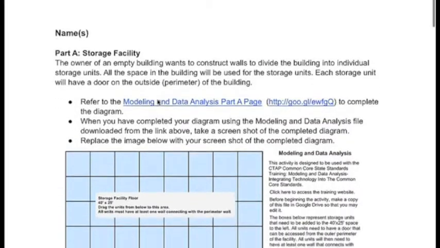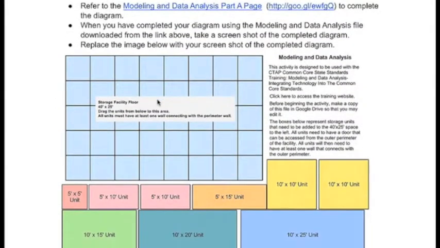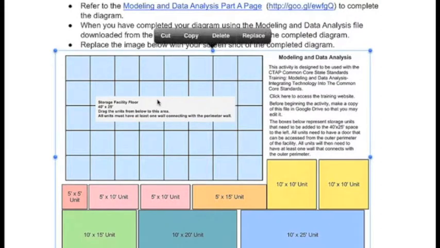So I'm going to go ahead and scroll back to the top real quick. And now in order to bring my screenshot back into this Pages worksheet, I'm going to go ahead and do something real simple. I'm just going to tap on this image and I'm going to replace it. You can see that one of my options is to actually replace. So I'll tap on replace.